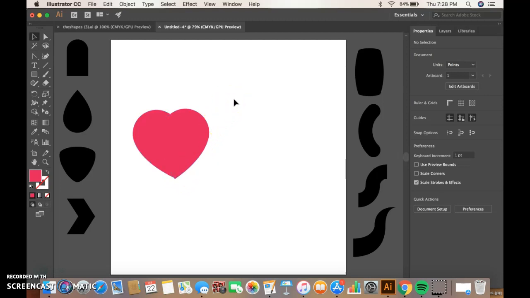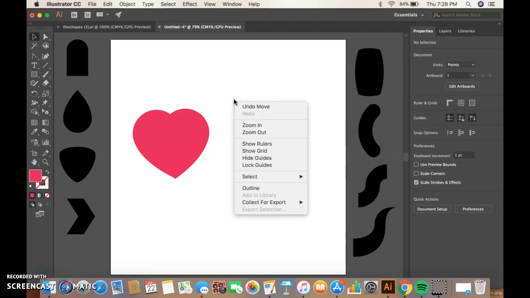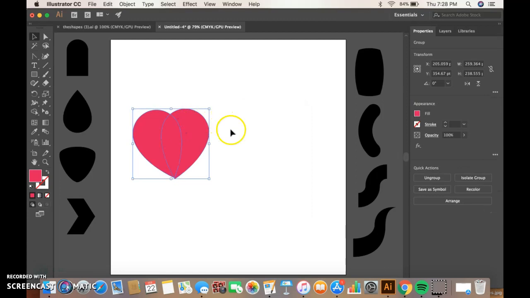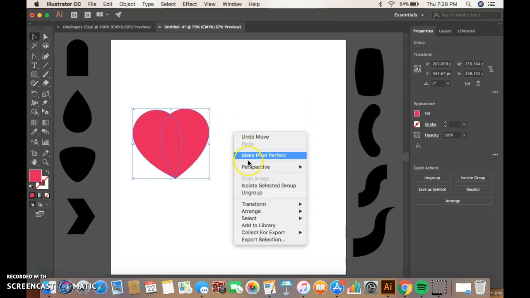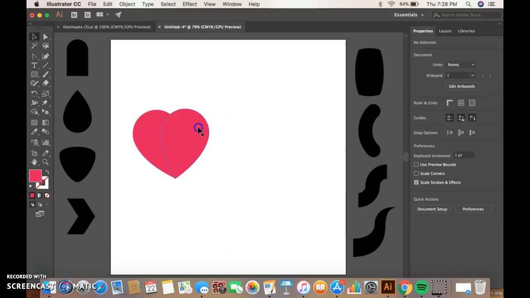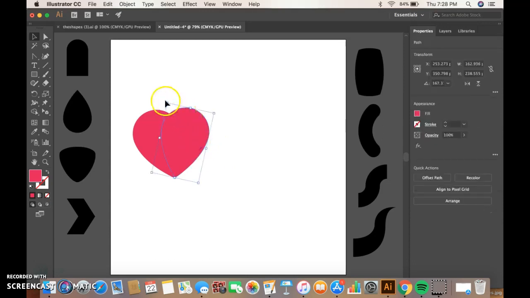This is a good way to show you how to ungroup things. Right click with it selected, and you'll see that instead of group, ungroup is your option. So I'm going to ungroup it, and what I would do is mess with that a little bit. I need to rotate it slightly.